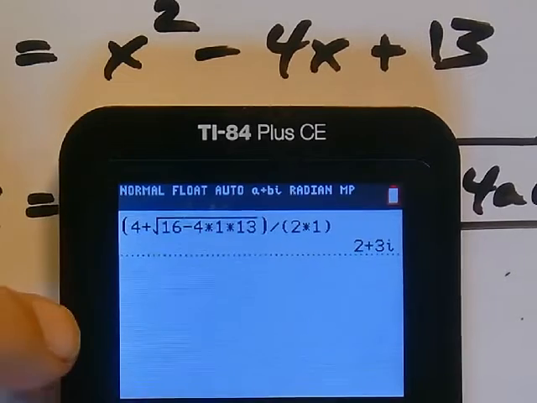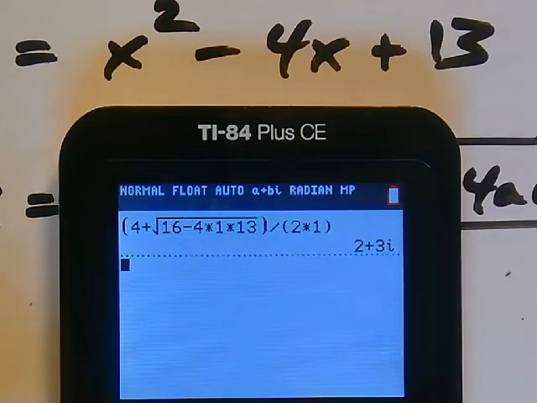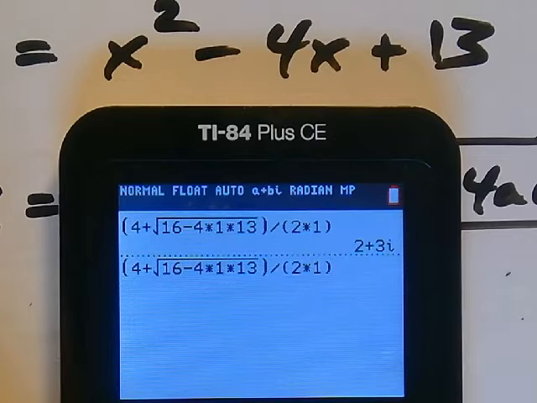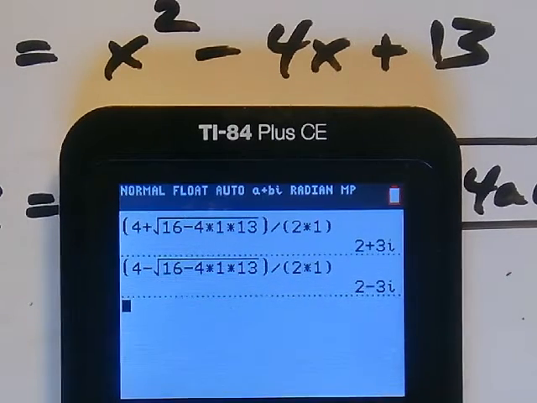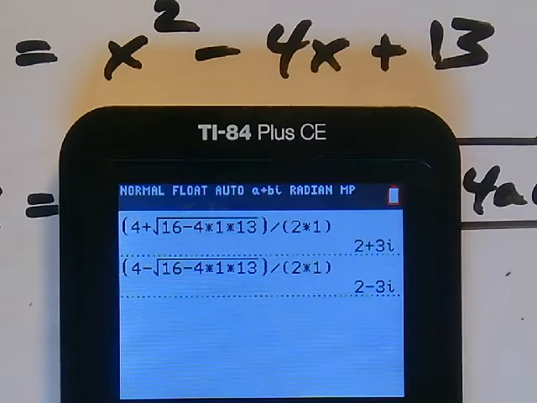But let's prove it. So I'm going to re-enter this by using the second entry feature. And it pulls up the old problem and it's now live. And I'm going to go over here where it says plus sign and I'm going to just subtract and hit enter again. And you'll notice that I got the other answer, which is what I expected. They came in conjugate pairs.